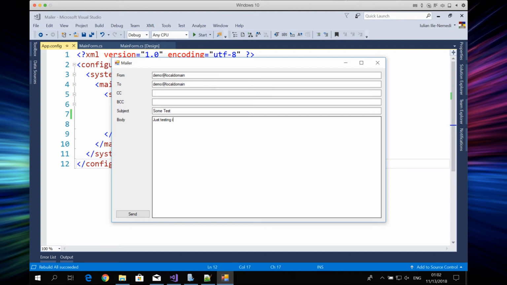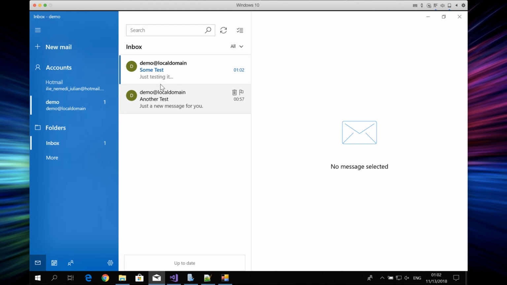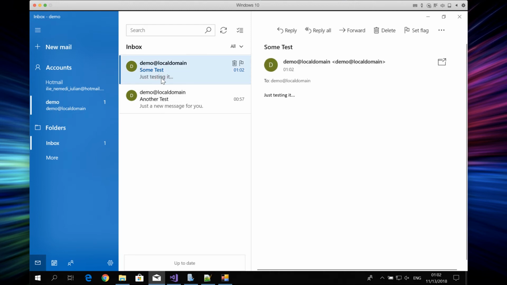Okay, so let me test it again, and this time it's sending to the same account, and I will receive the message with POP3. So this is just some test, but because I didn't delete this from the server, when I configured my POP3 account, it was able to read the previous message that was not deleted from my mailbox.